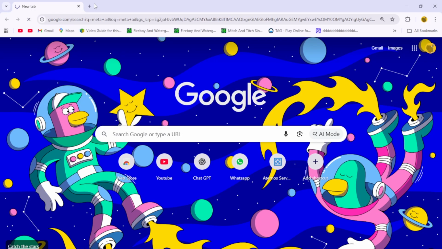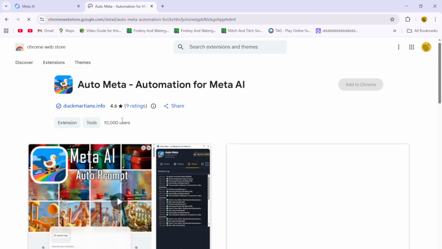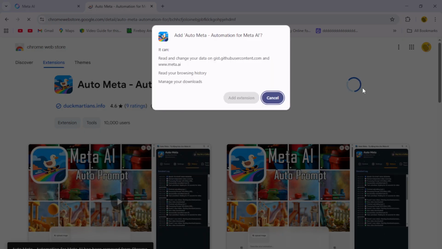First, search for Meta AI and open the official website. You may need to sign up or log in if you have not already. After that, download the extension called AutoMeta from Chrome Extension Store.